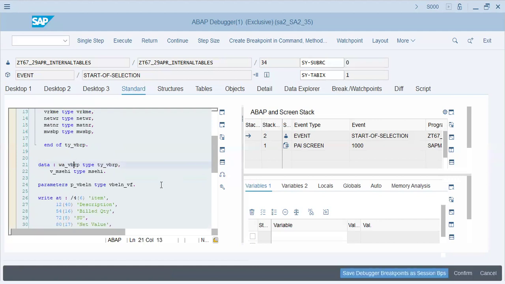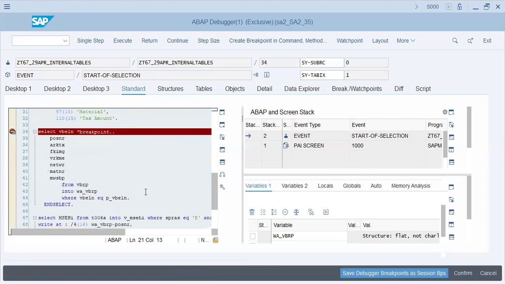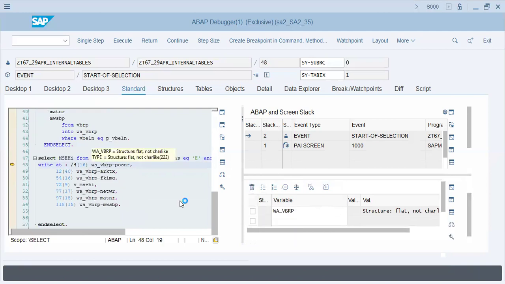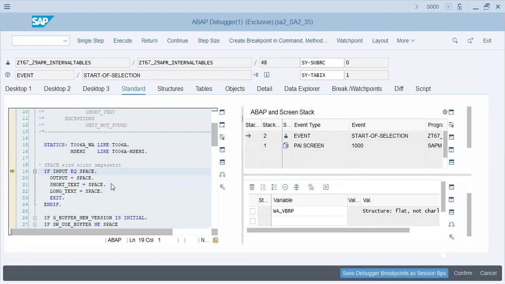Work area VBRP. Okay. F5. Now the debugger is working from this point till this point, and now it is moving to another block, which will select MSEI and double click VBRP Posner. Okay. Double click F5. Okay.